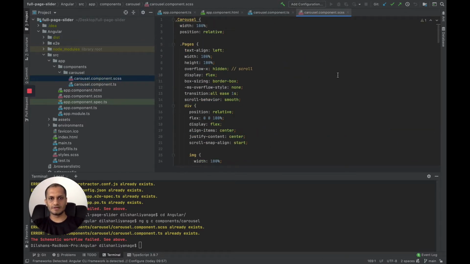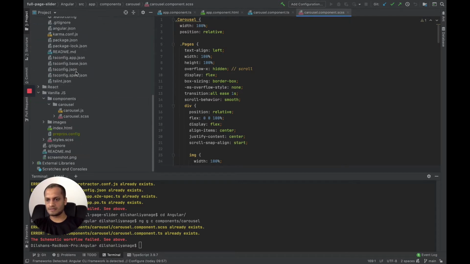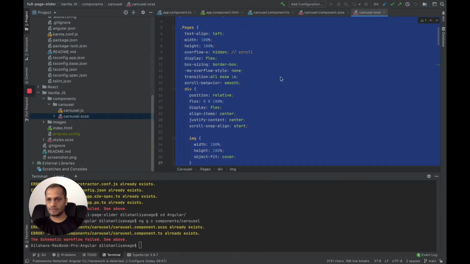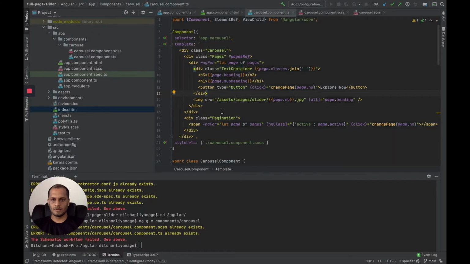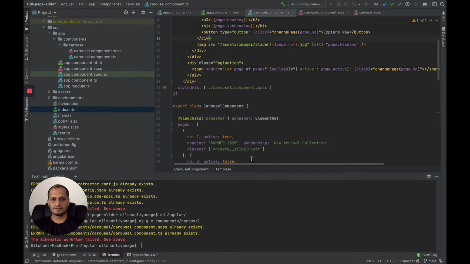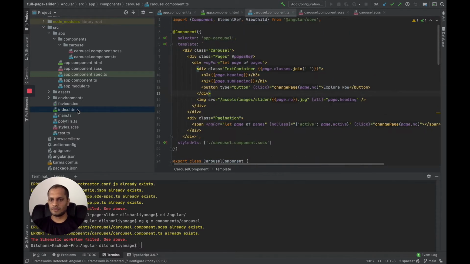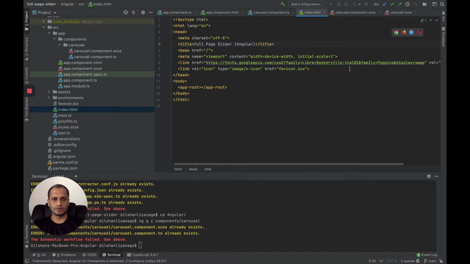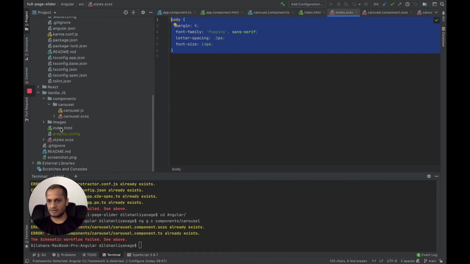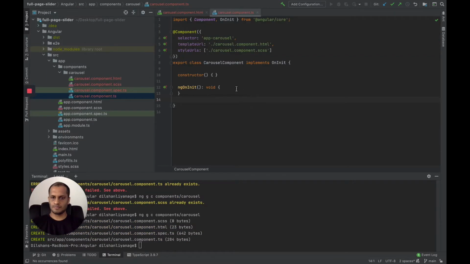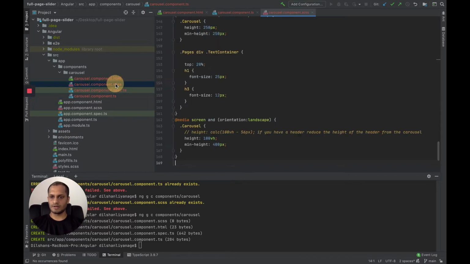This style sheet you see here is the same as the one in the previous tutorial, so you can copy and paste it here. I'll be explaining how to create this. In the meanwhile, if we go to index.html, I have imported the font from Google Fonts. And in this styles.css, I've given my basic styles for the body. This is the same thing that I've done here. I created a carousel component once again to show you how to do it, and the SCSS is already filled.